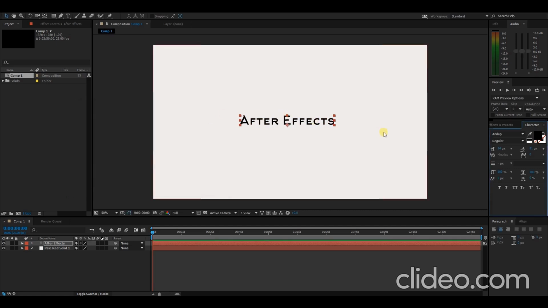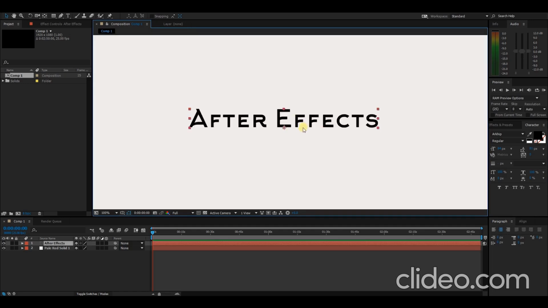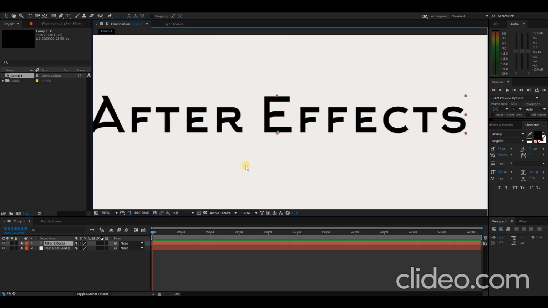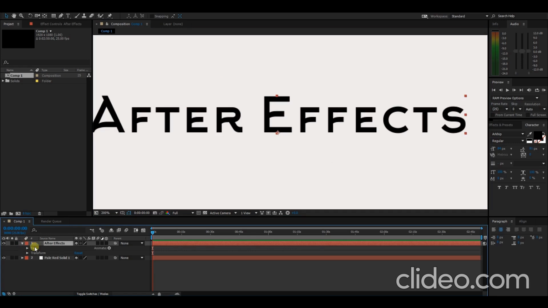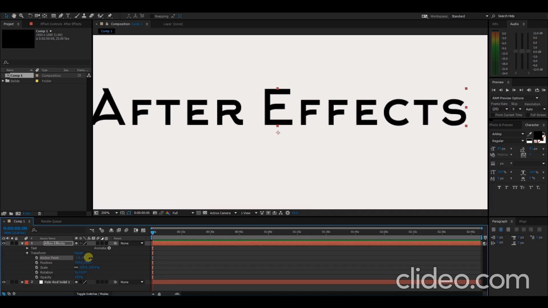Okay, so you have your second layer, which is a text layer, and if I zoom in, you'll see this little thing. Now that thing is responsible for how your animation is gonna look. So it's called an anchor point, and you can find it if you open up your layer right here. Click that and open up transform, and there it is, anchor point. So you can change the position of the anchor point by dragging the number left and right.